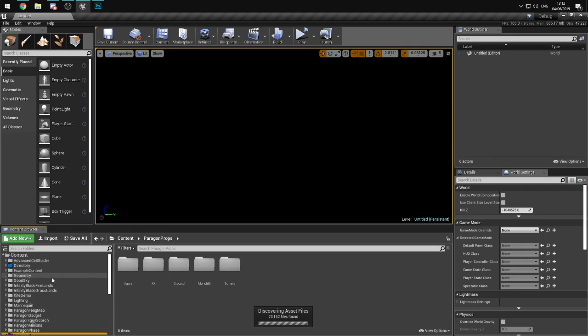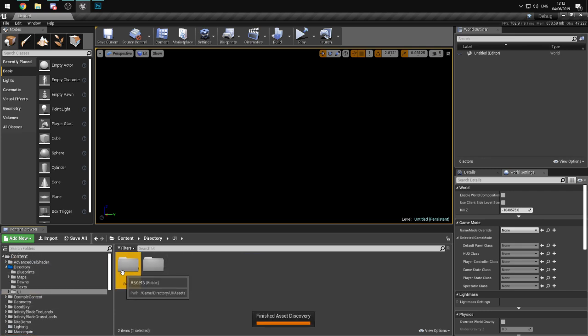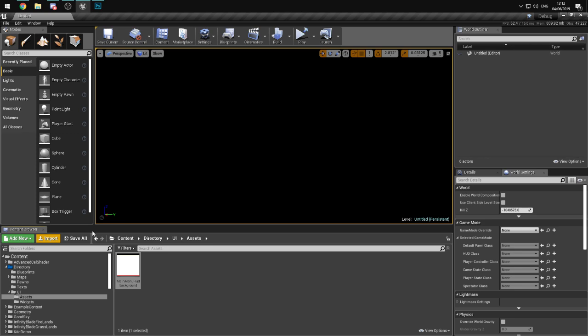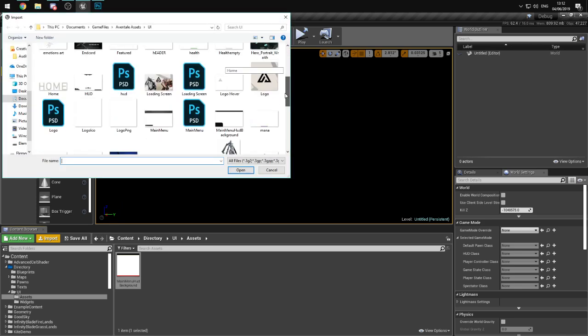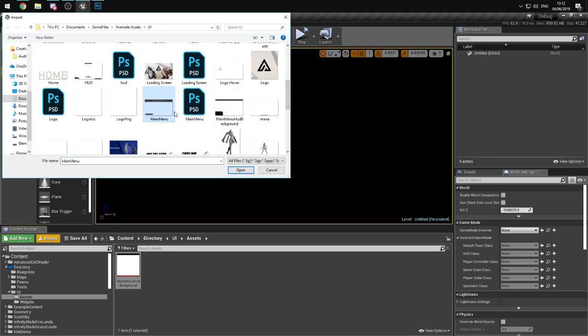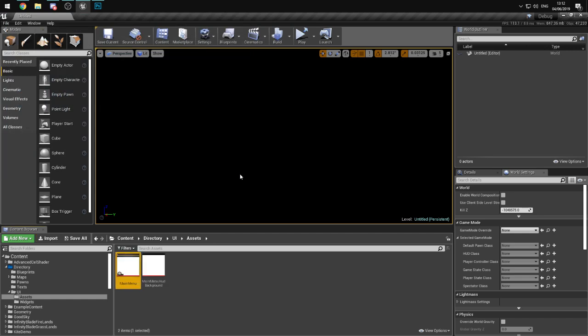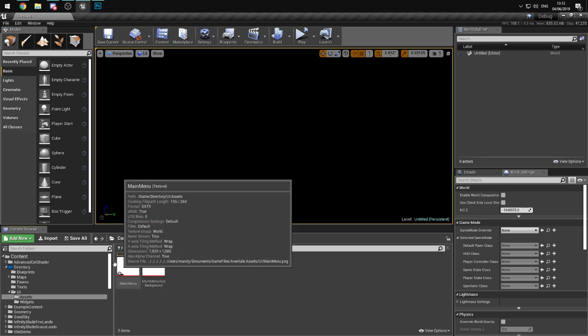Okay, let's get this UI implemented in import. Right.